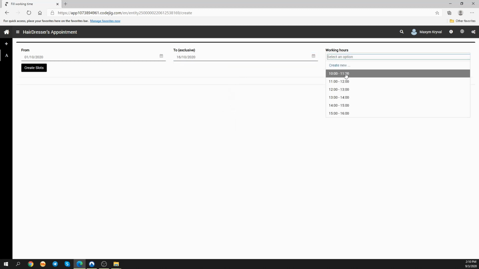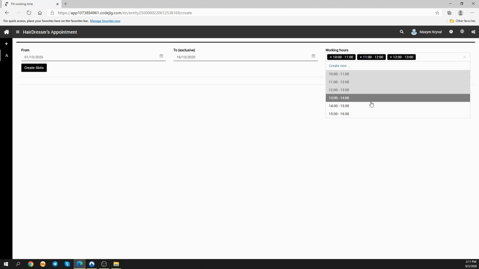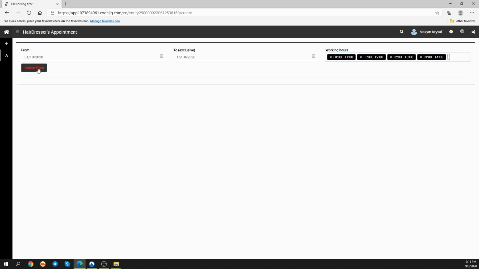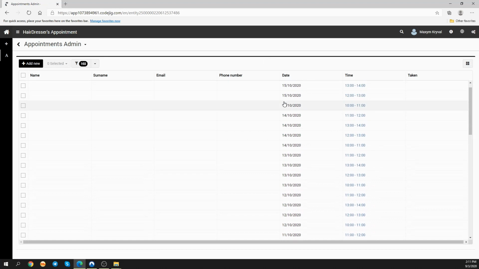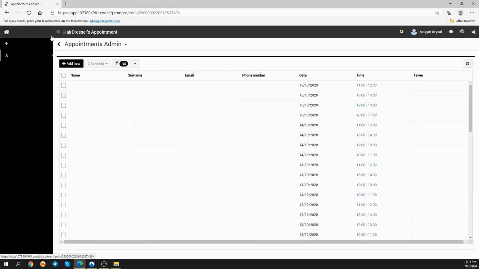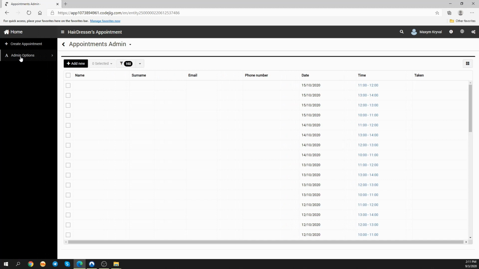Then the administrator selects some working hours, or he creates new ones, just in this way, and pressing the button create slots, the working time was added, and those options are right now displayed here in this main table. And right now, guys, let's try to create this application from scratch by ourselves.